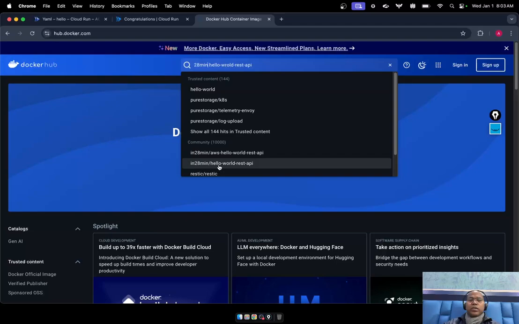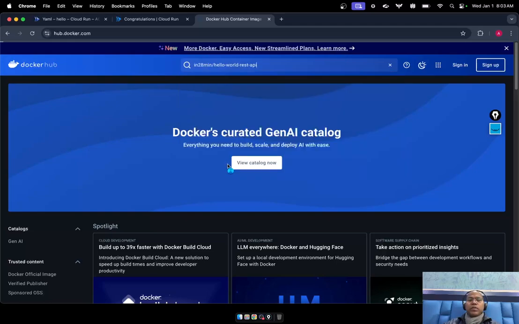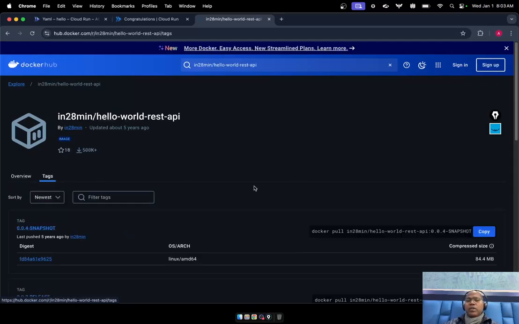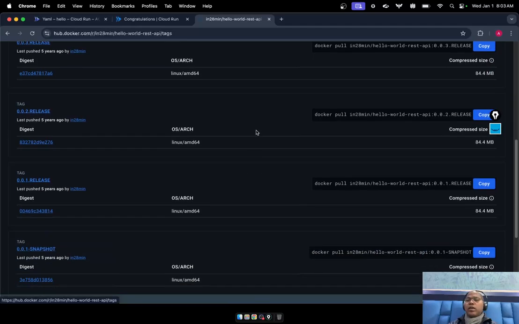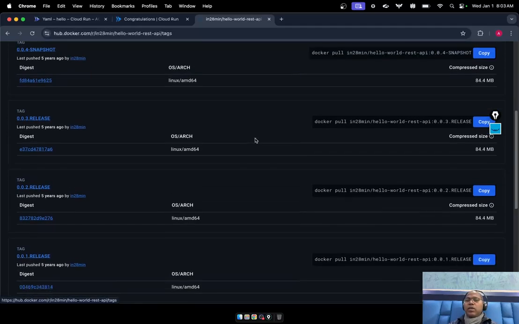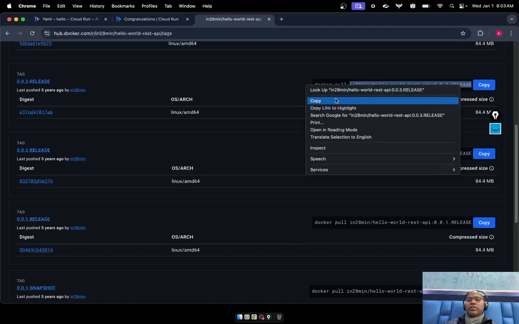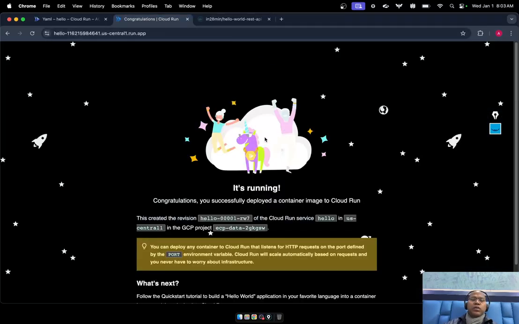So let's say this is a simple one. You can search any API, go to the tags, and these are the tags available. You can take whatever tag is available. Let's say this is the release tag. This is the complete URL. This is the git pull, not the git pull, just from here. This is your URL. Just copy this and go to Cloud Run.